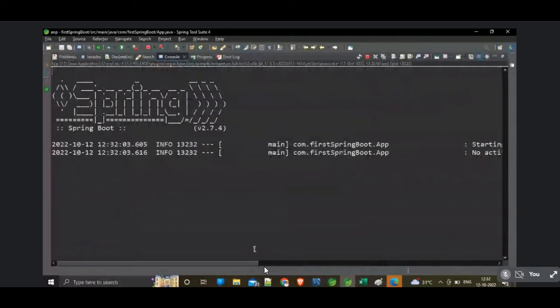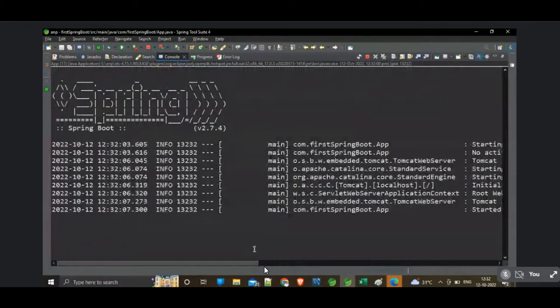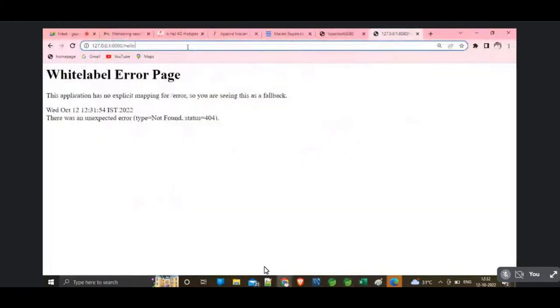The server has to start now. Yes, the server is started. Now you can request it. So hi user, we got it. Whenever we are typing 127.0.0.1:8080 slash hello, we are getting some message from the server. So we are requesting something from the server, and the server is responding with the message hi. So this is how we need to create the REST APIs.